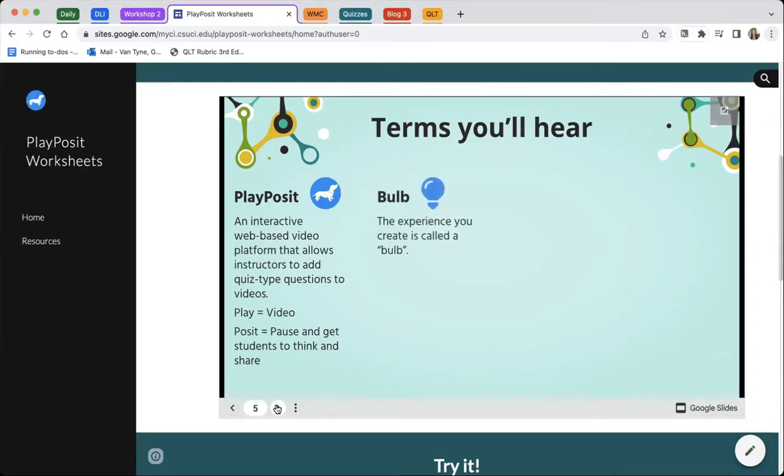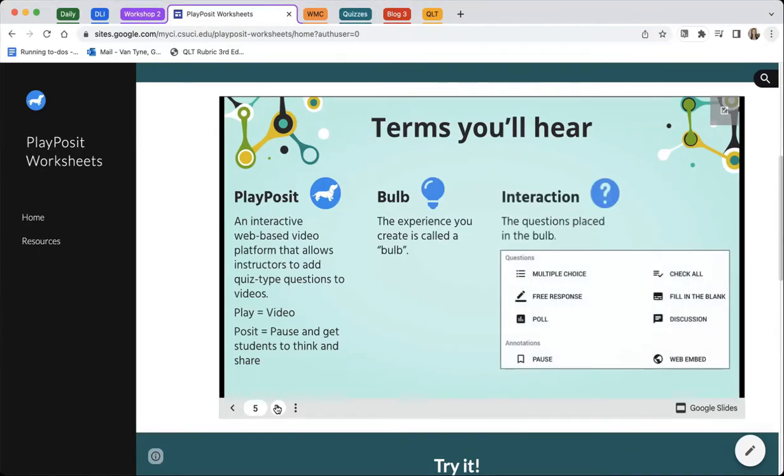And so a bulb is the experience you create. Traditionally, you make video bulbs where it's an interactive video. Today, we're doing text-based bulbs, so a different kind of bulb. And interactions are the question types placed in the bulb. So you have lots of different options here. There's multiple choice, there's free response, there's poll interactions, check all, fill in the blank, discussion.